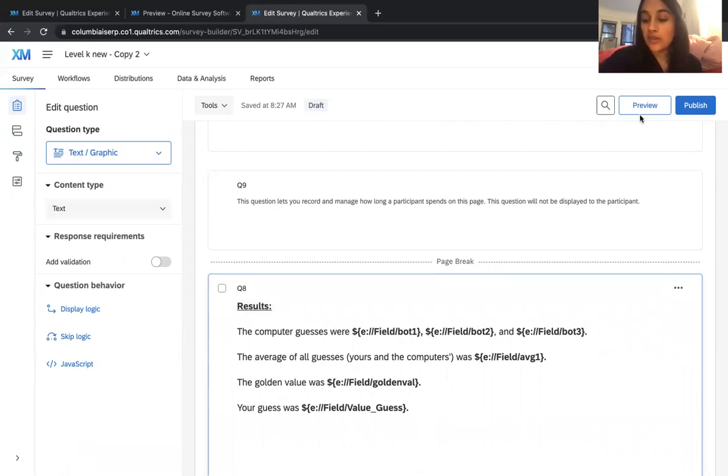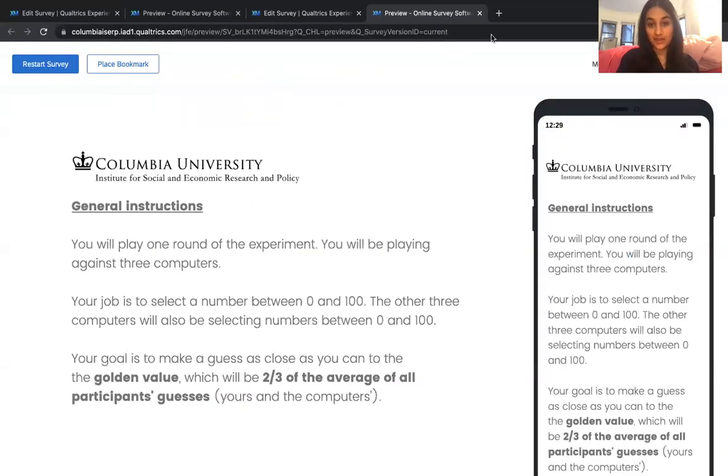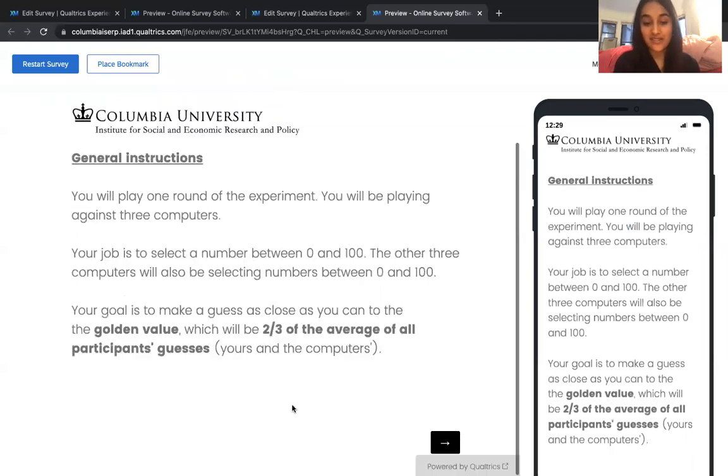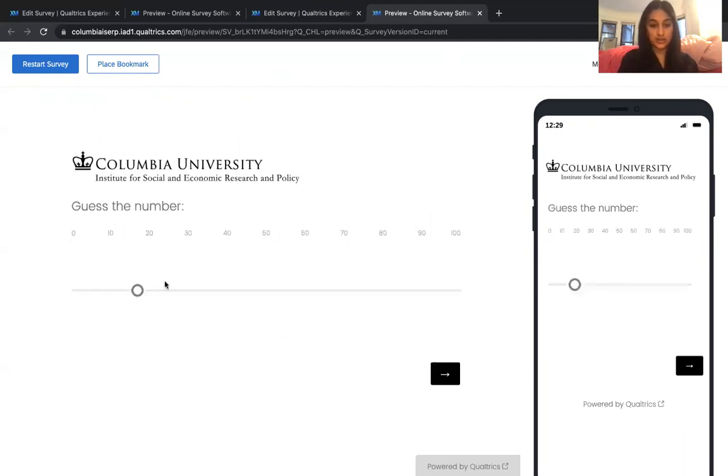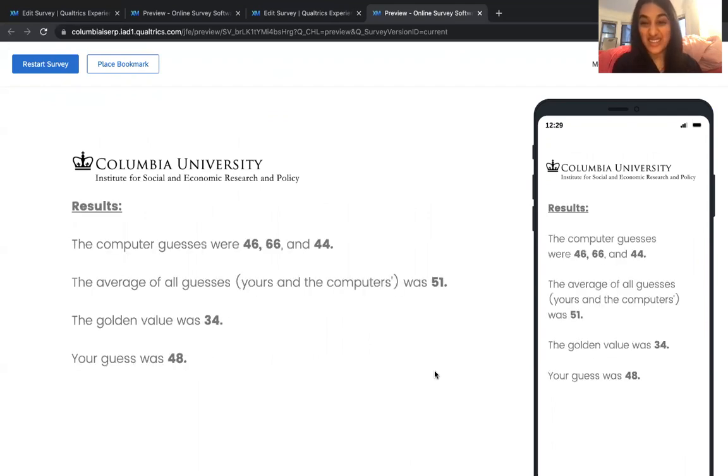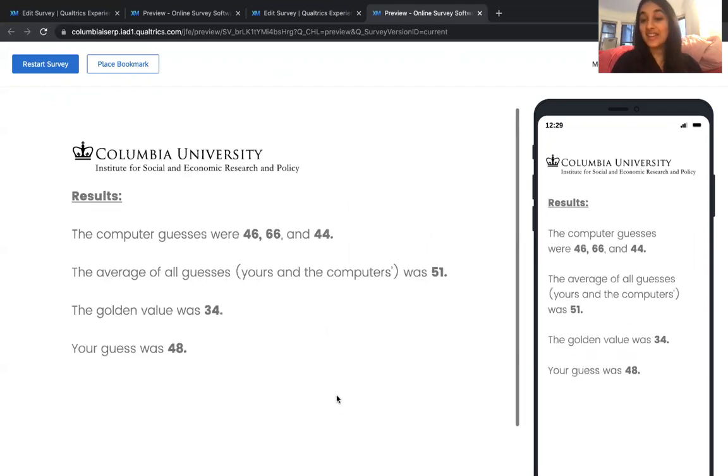So now we're going to run through the beauty contest one more time, and this time you know what's going on behind the scenes. This is the preview function right now. It's really nice. I didn't have to publish the survey. So here are our instructions. I'm going to make a little guess. I guessed too high, but great.